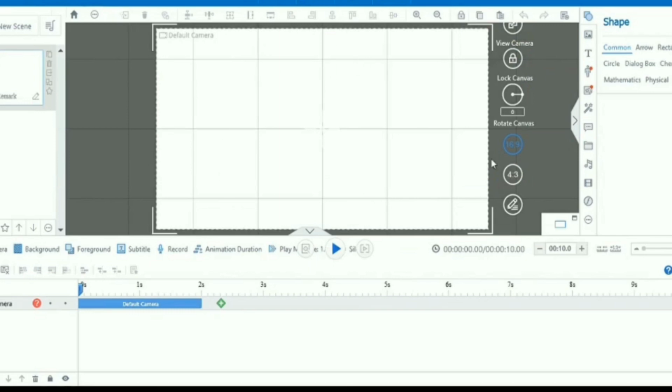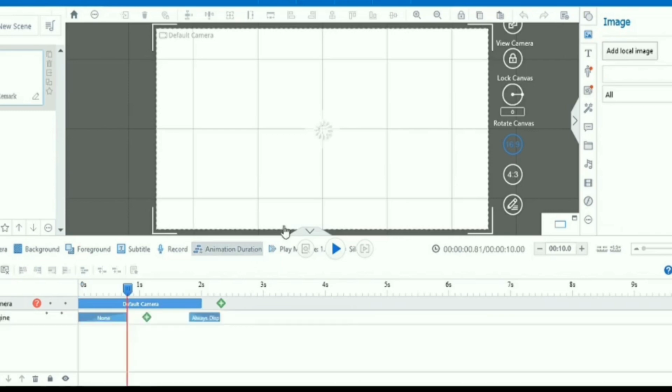After clicking, you will see this type of screen in front of you. Let's add an image. Click on this icon. Click on Add Local Image. Browse it from your desktop. Let's resize it.